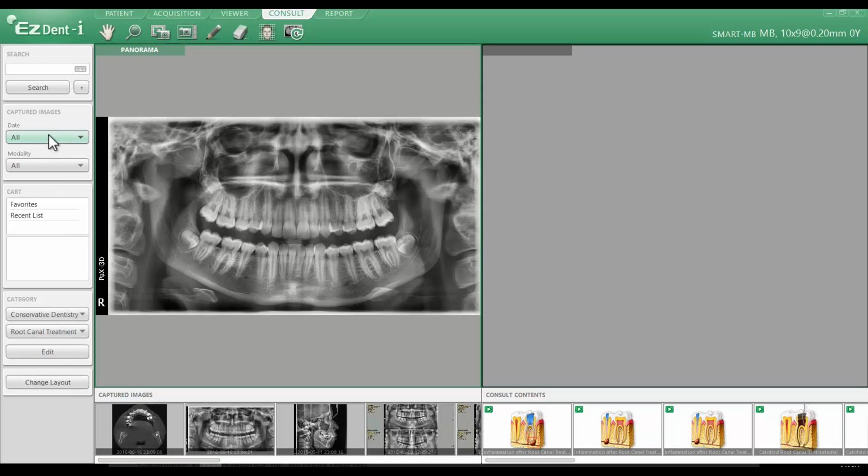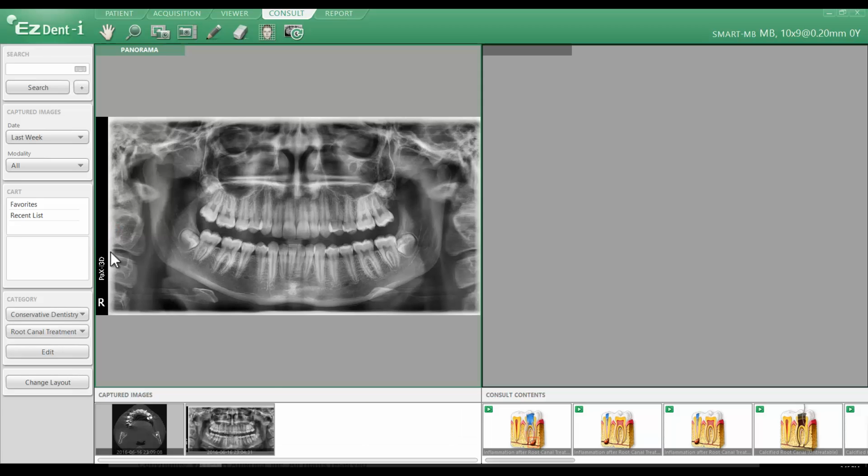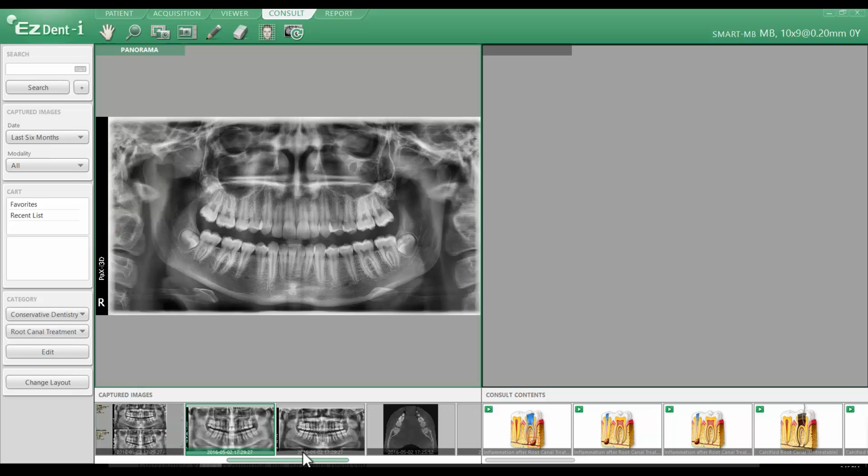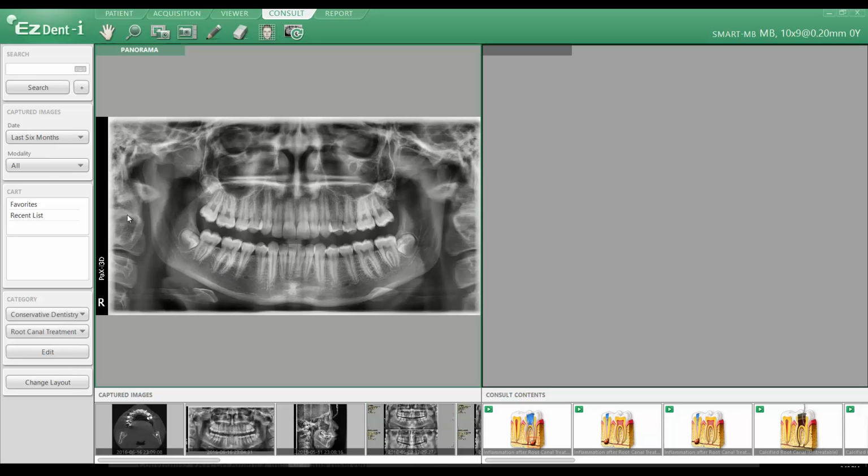We also have the ability where we can do a search of images that were captured, in this case here, within the last week, selecting OK, and then display the 2 images that were captured within the last calendar week. We also have the ability where we can do a search going further back, perhaps within the last 6 months. Selecting OK, it will then display all images for this particular patient that were captured in the last 6 months.